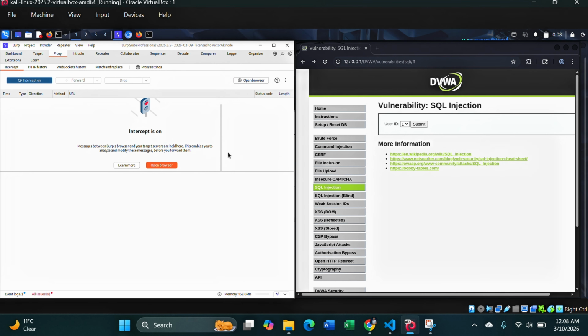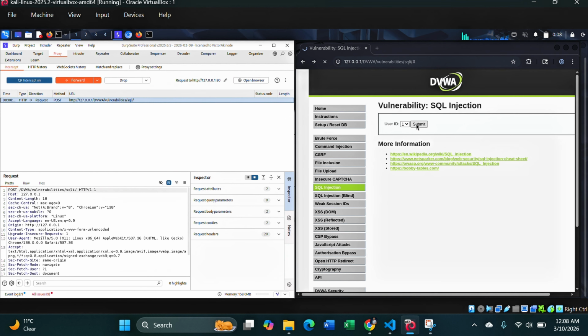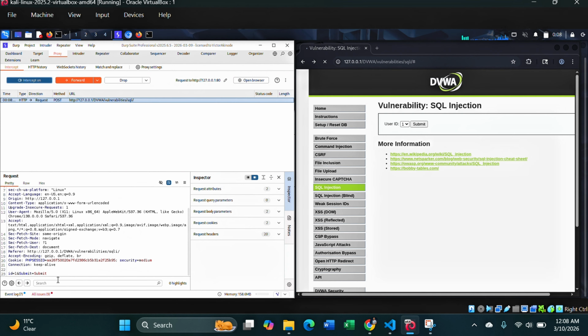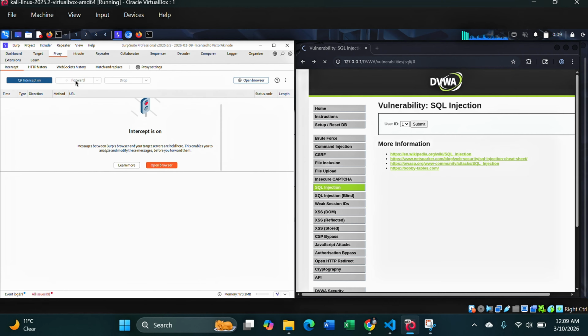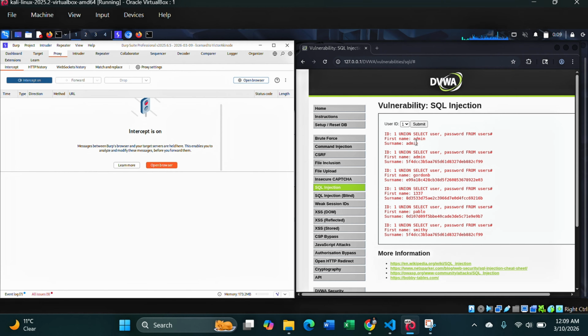So the next one I'm going to do is try to dump the username and the password. I can click on submit while my intercept is still on, and then try to change this into 1 union select user, password from users, then add my hash. Then I can forward it. The moment I forward it, you can see that I'm seeing the first name, the surname, and the password. This is the ID, first name, password, ID, first name, password.